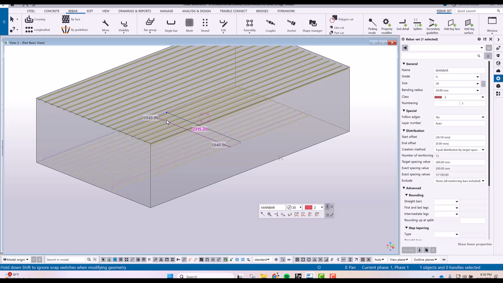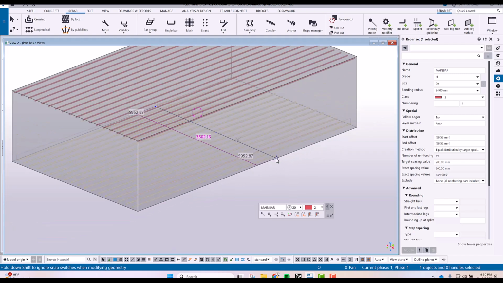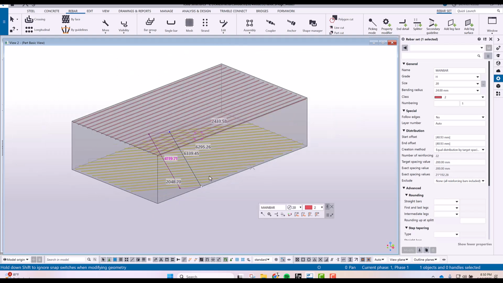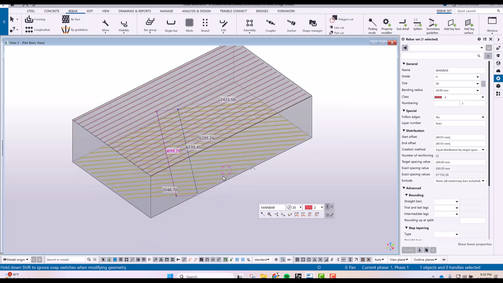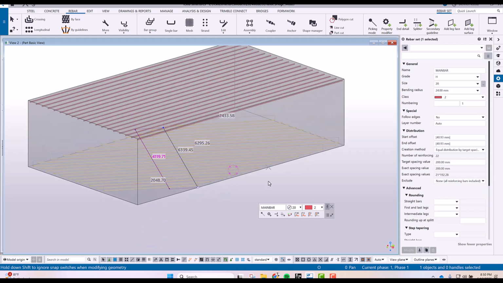So again, this guideline represents the range of the reinforcement here in the foundation. If I move it back here, as you can see the guidelines, also be careful, because if this guideline moves here, then you can see that the orientation of your reinforcement will be changed. So make sure that that one is on a straight line.